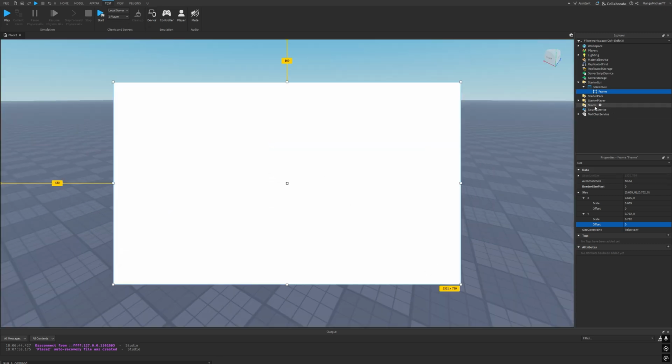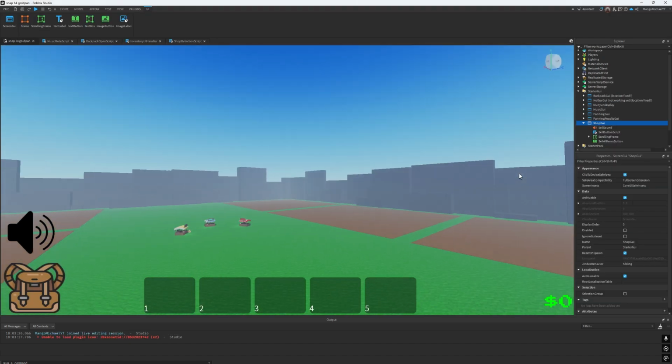So, I mean, I think that's pretty much it. You can do this for anything, like a frame, a text label, anything. And one other thing that I want to go over is something really specific, and I couldn't find any fix for it online. I just had to mess around with it myself until I found it.